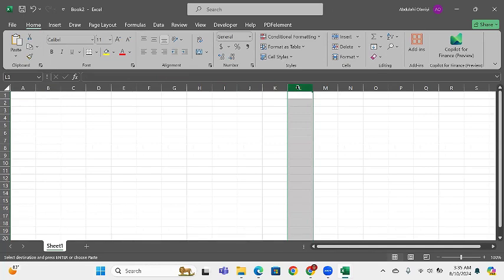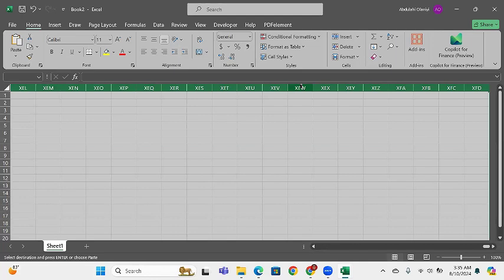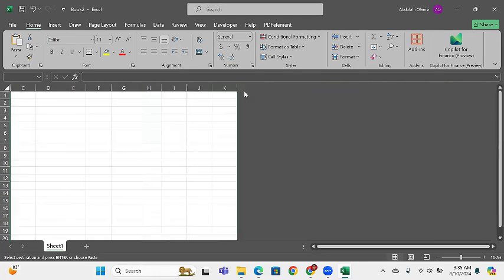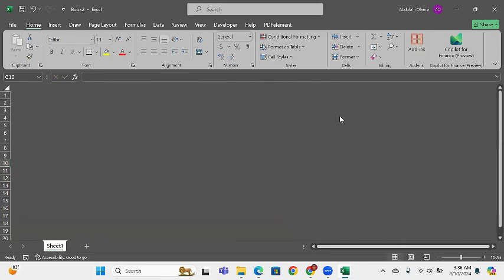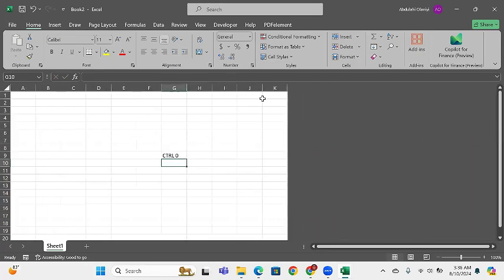So just select column L, then press Control Shift and your right arrow key. You see that right arrow key? Press it, then press Control 0, Control and 0. It's going to hide them. So you can see that I can only see A, B, C, D up until K. Where are the rest? I can't see them because they are all hidden.